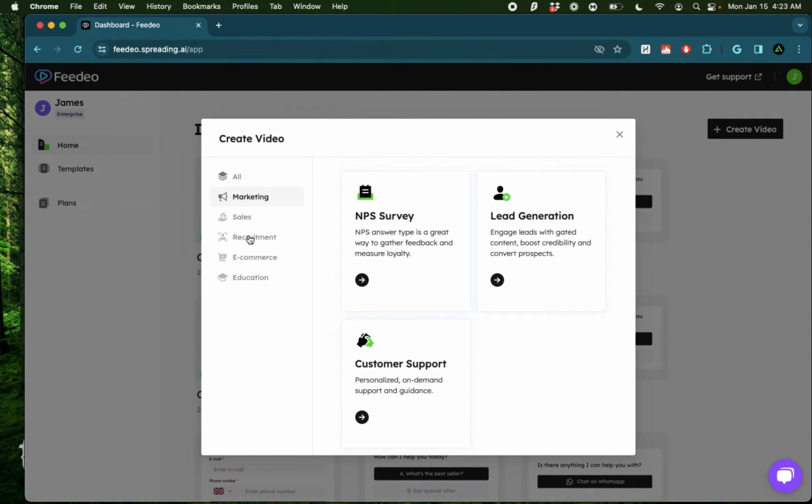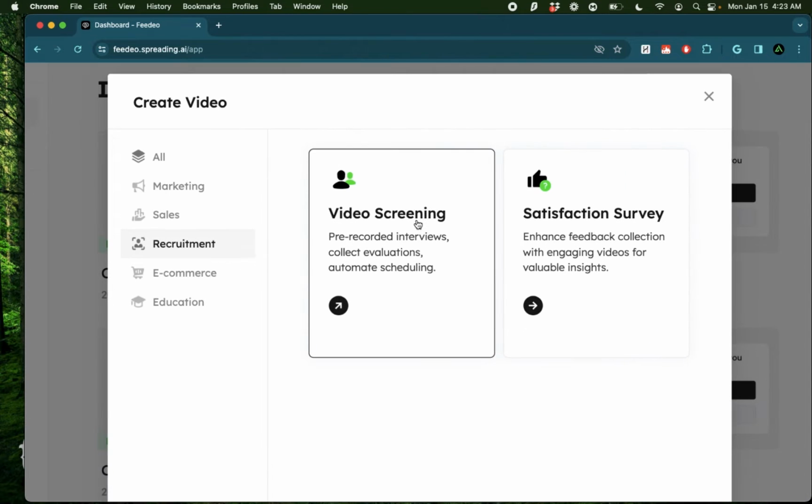For this video, I'm going to go for recruitment and choose the template for video screening. Here, we're going to have an AI avatar do video screening of candidates for your company. That way, your recruiting team will be saved from the task of doing the preliminary interviews of candidates. So I'm going to click here.